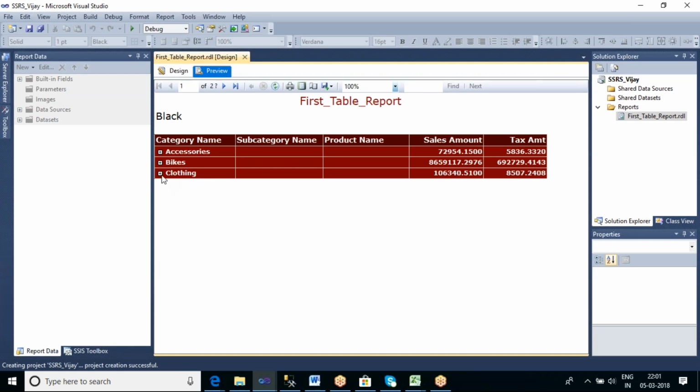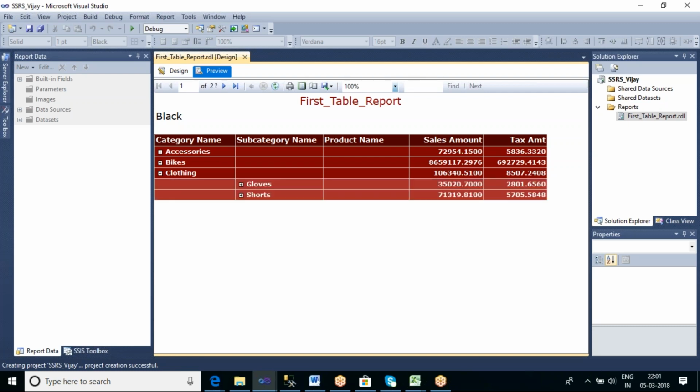Now if I open this plus mark, you can see it is showing the hand symbol, and it's showing that when I click on it, under this clothing category, there are subcategories in the black color. This is for black color products. Okay, there are black color gowns, there are black color shorts, and their corresponding total sale amount. This is called subtotal, showing the subtotals.